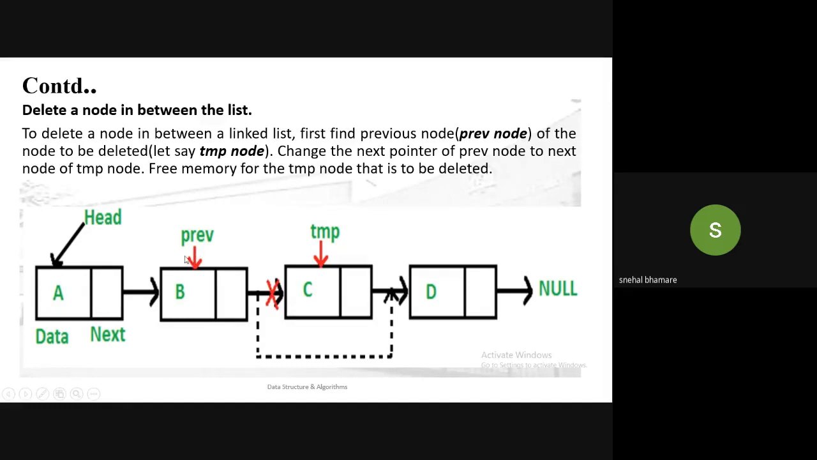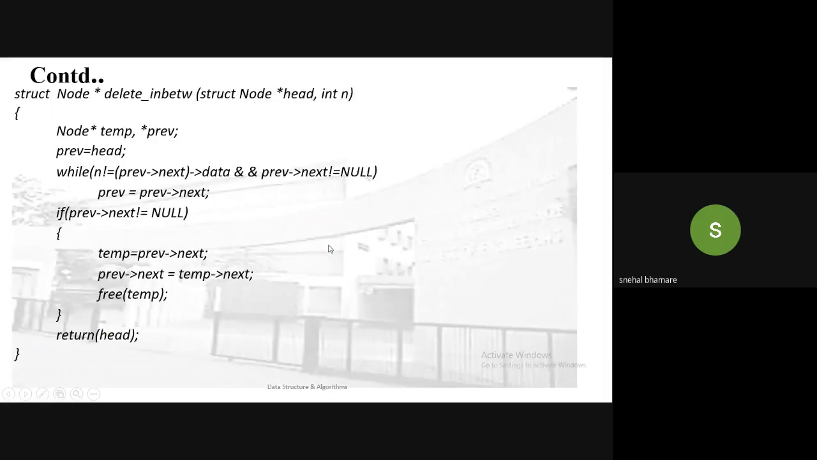So how it is done: initially previous will be assigned to the head node. We will check whether previous next data is matching with the data that is to be deleted. If it is not matching, then previous = prev->next. And if it is matching, then we will stop at that location, right? Once the previous is located, then temp = prev->next. The same code we have written over here.